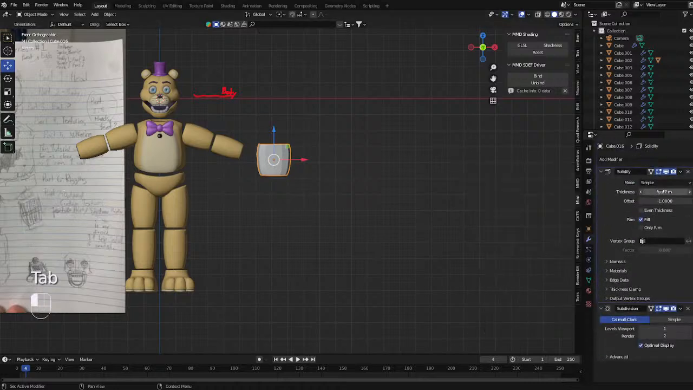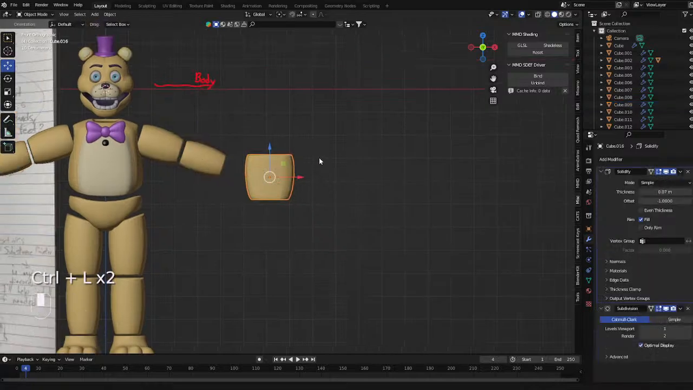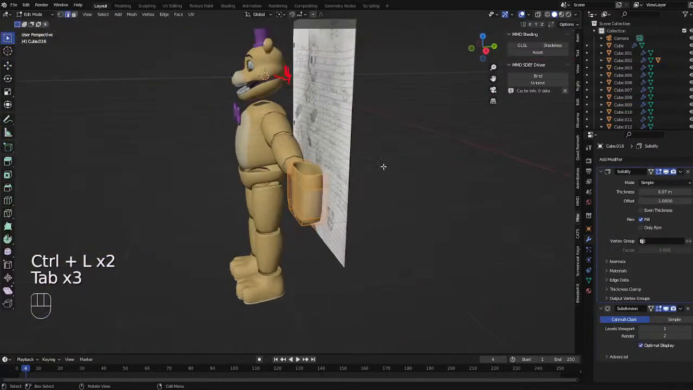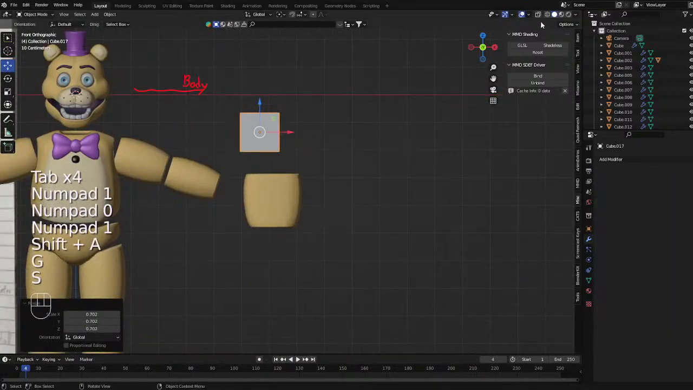Solidify over subdivision again. And I guess that works right now. And then I'm gonna add the fingers, so it's the same as the arms.